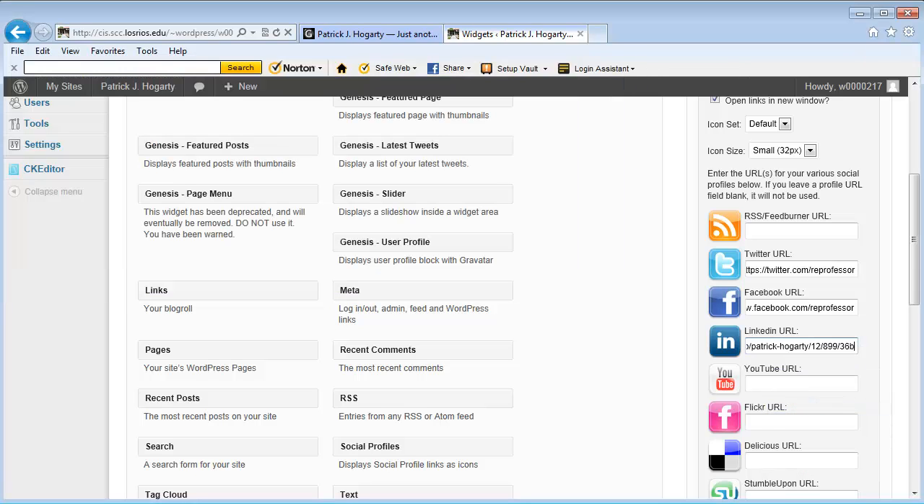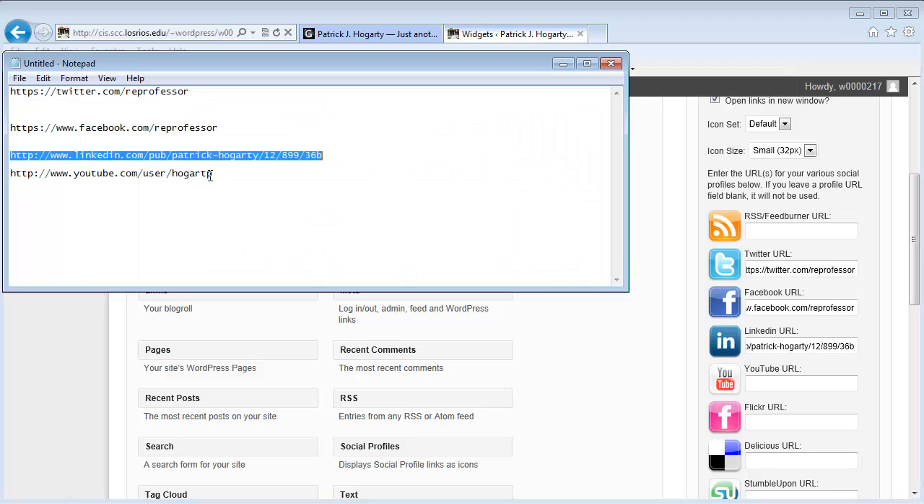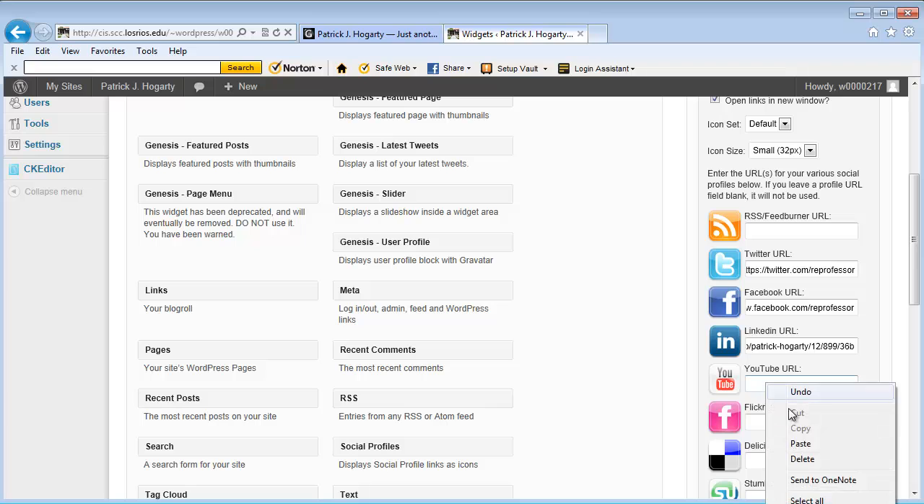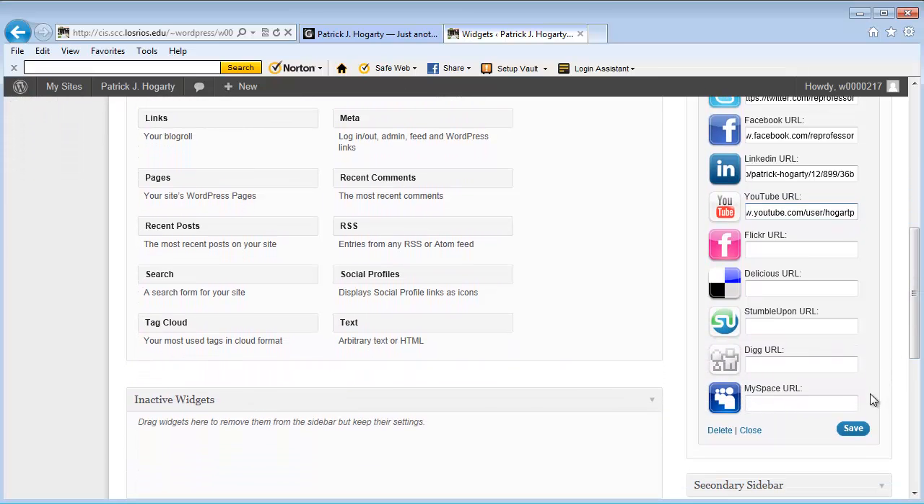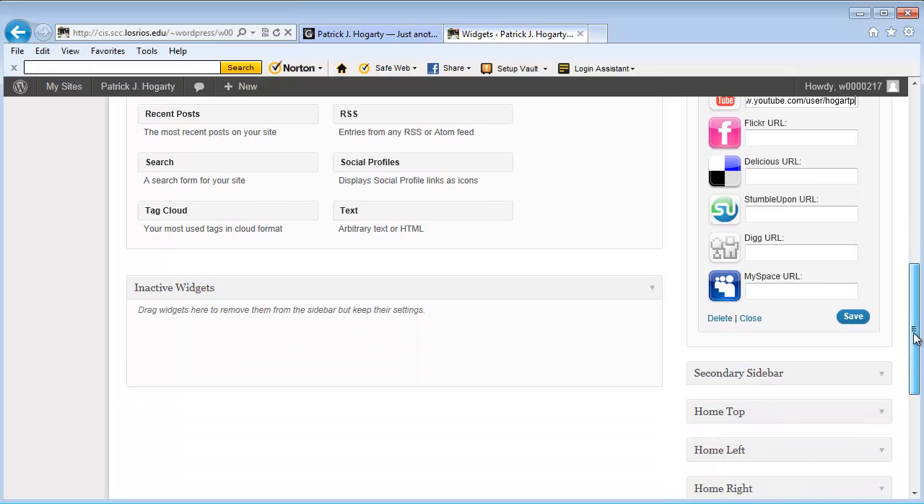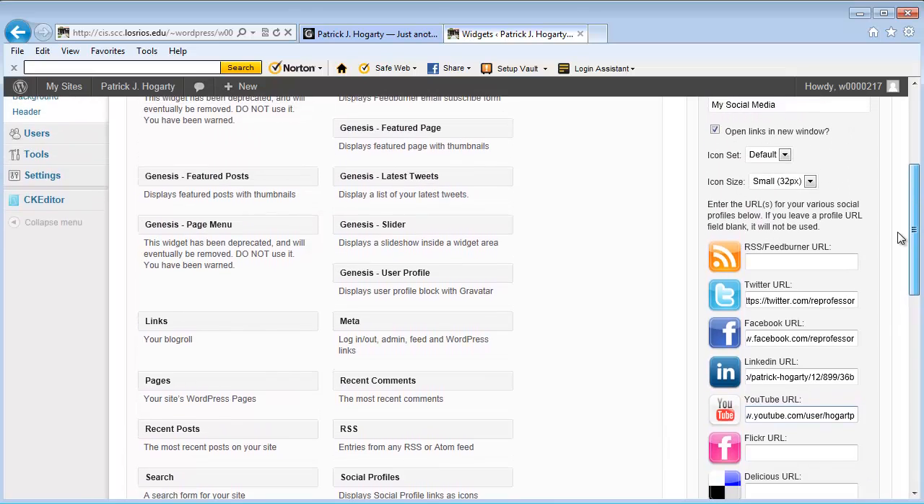And then finally, because I have a YouTube account with the videos that you're watching, including this video, I'm going to have my channel there, which is in YouTube. I'm going to paste. Now the key thing that you really need to remember is to make sure that when you get all done, you save this, or you'll go crazy. It'll put it in there and then it won't save.